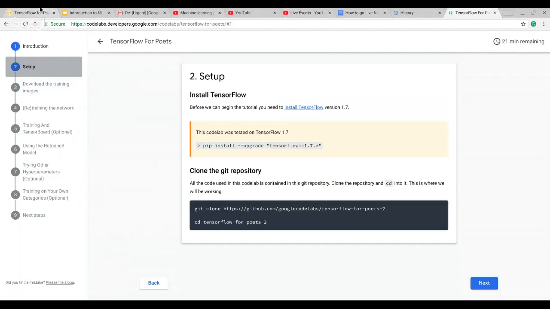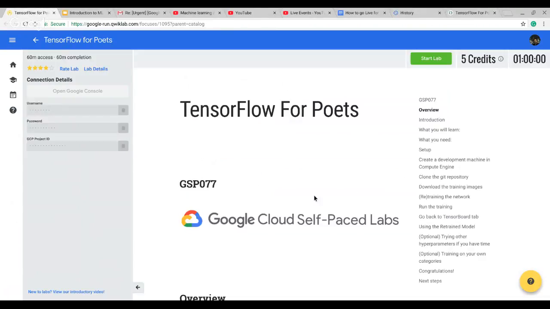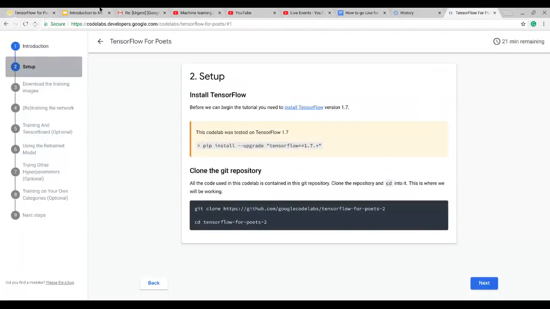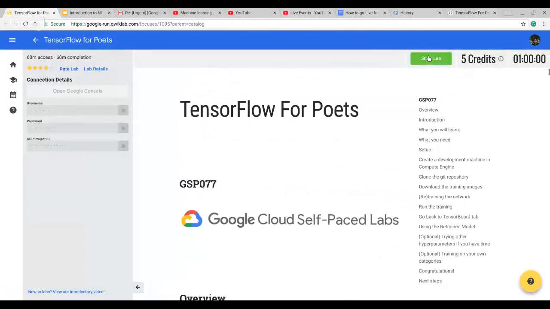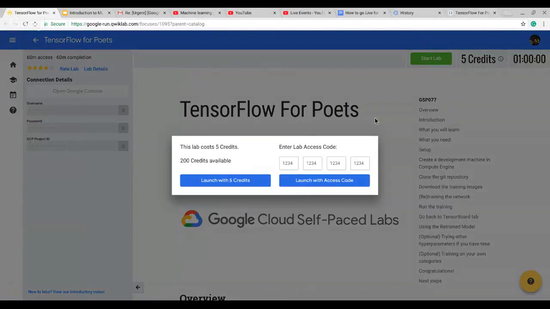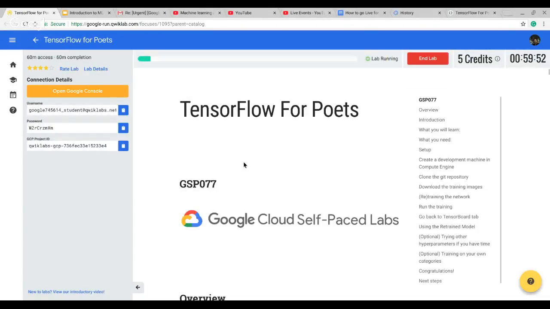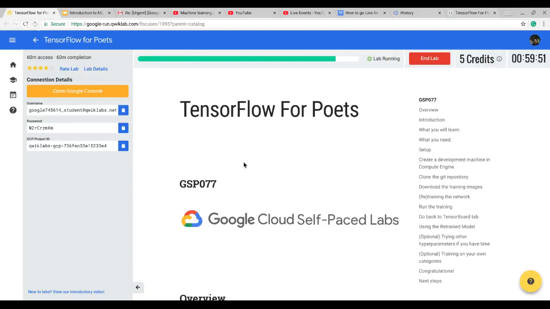So in this particular case, I'll go back to Qwiklabs. Qwiklabs is actually Google Cloud self-paced labs. It's the same thing that you were seeing on this screen, but it will be happening on Google Cloud. So I'll click on Start Lab first thing. Okay, I've already clicked on it. So the lab is just getting kicked off.